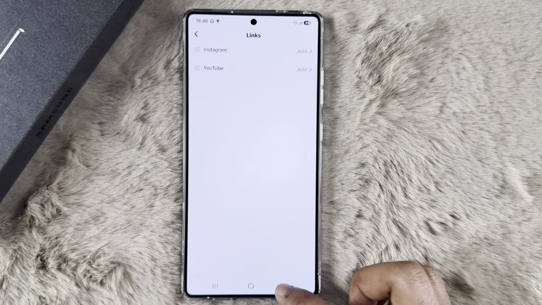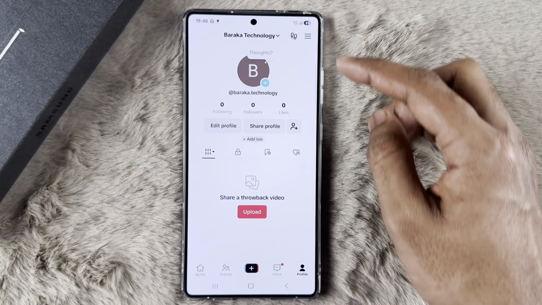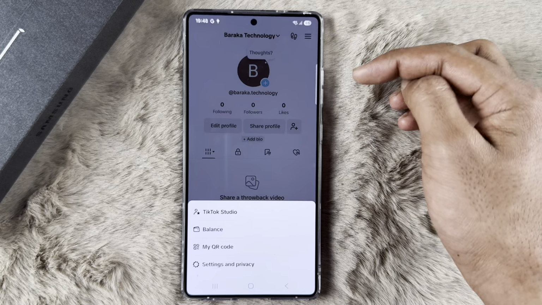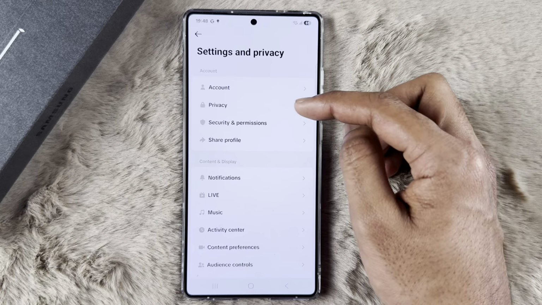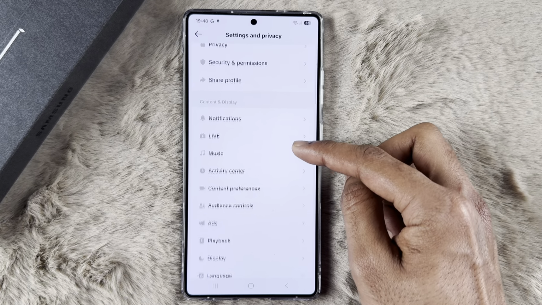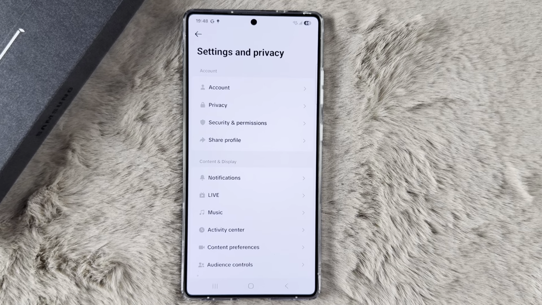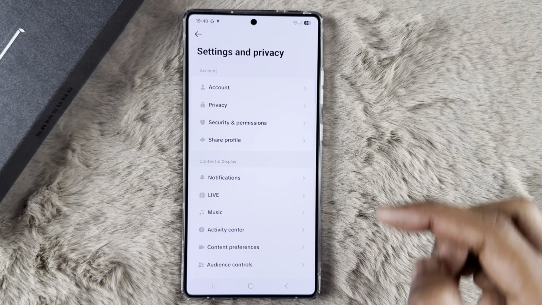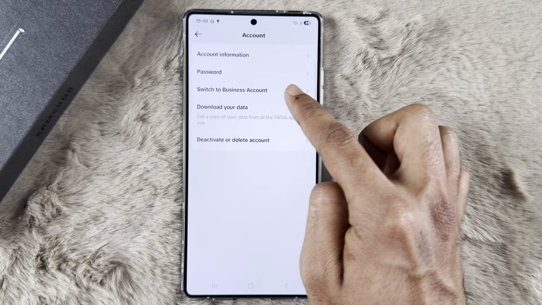After that, if this doesn't work out, then you just need to go to this three horizontal line button, and then you will find settings and privacy. Click on it, and then from here you just need to search for the business account. You have to switch to the business account. For this, you just need to click on account, and from here you'll find switch to business account.